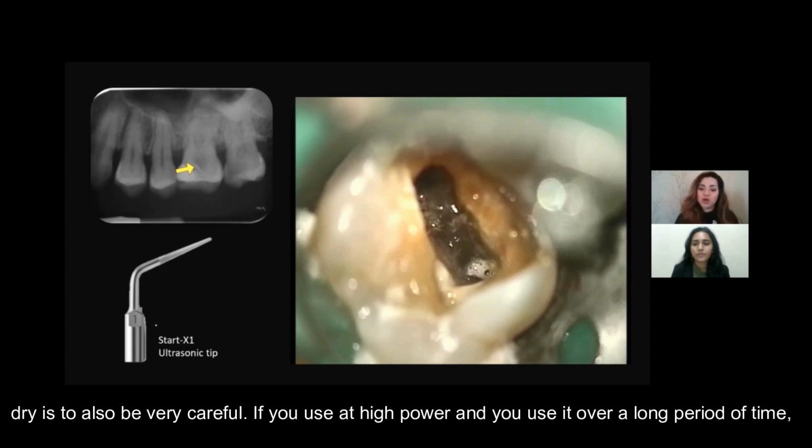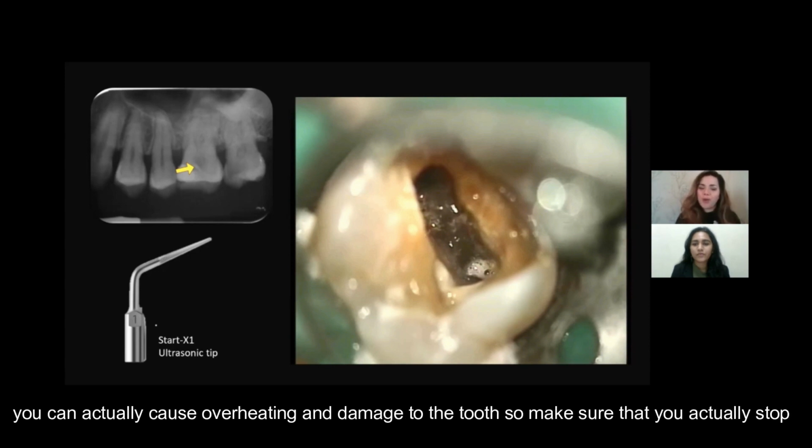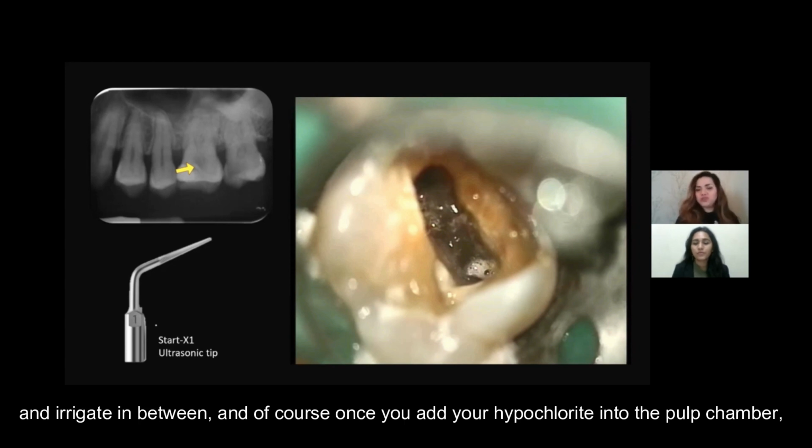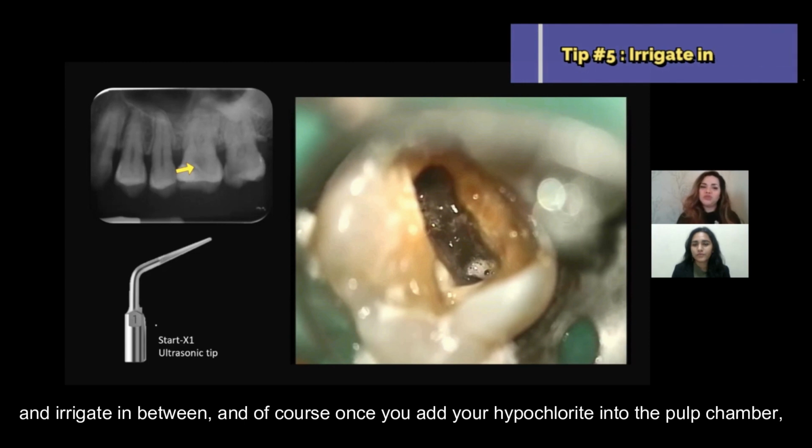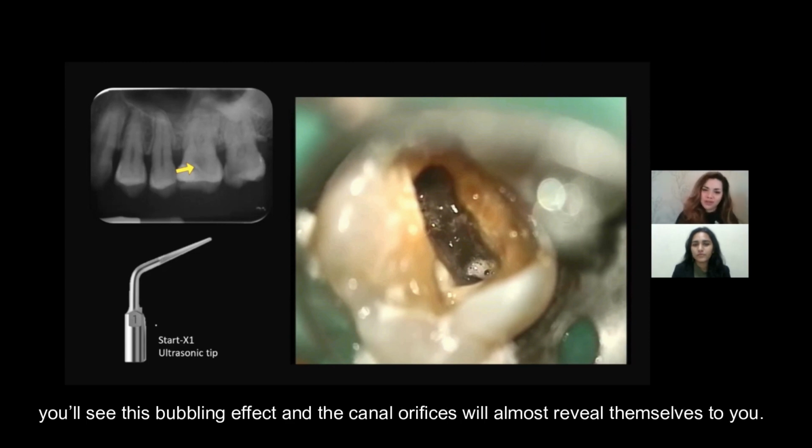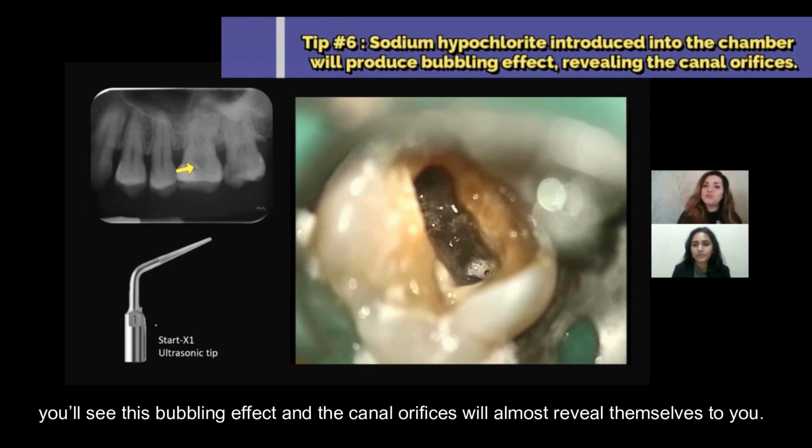If you use at high power and you use it over a long period of time, you can actually cause overheating and damage to the tooth. So make sure that you stop and irrigate in between. And of course, once you get your hypochlorite into the pulp chamber, you will see this bubbling effect, and the canal orifices will almost reveal themselves to you.